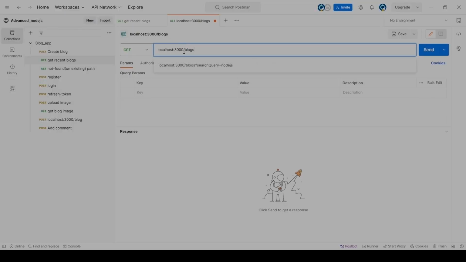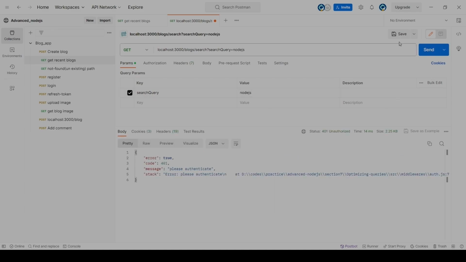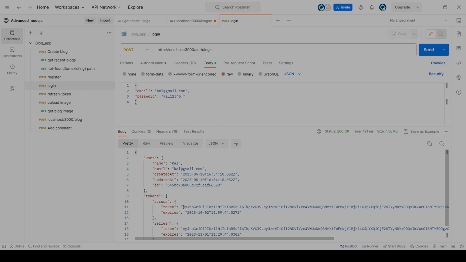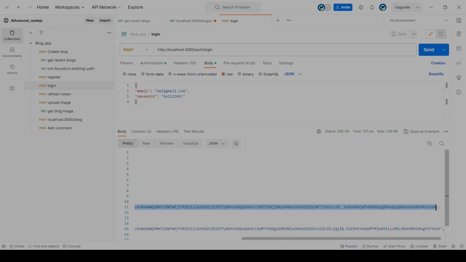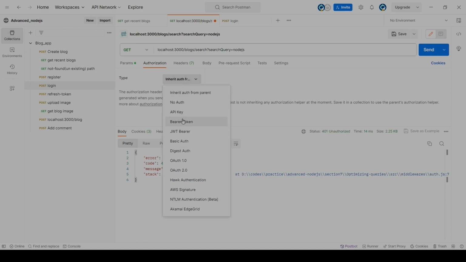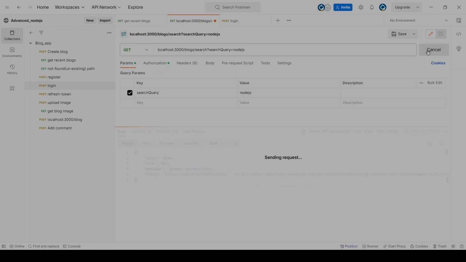Here, let me add a blog search blog URL, and under the params tab, I am going to add the search query. Let's say Node.js, and I will send the request. Okay, it's asking me to authenticate, so let me quickly log in and get the token. I am going to copy this and paste it into the authorization header of the search route. Let me send the request again.